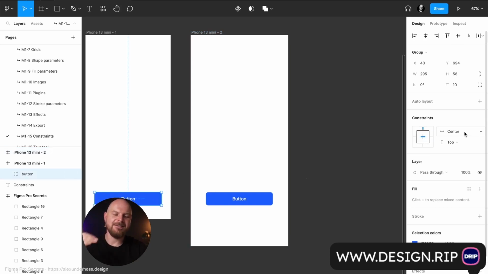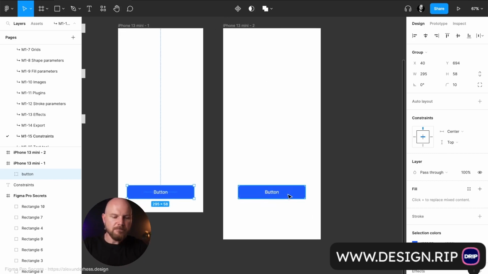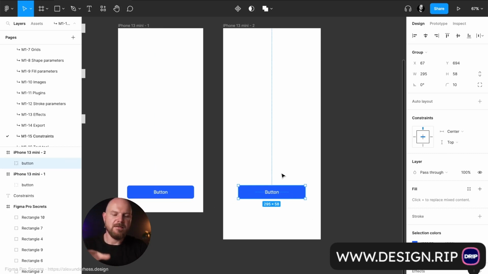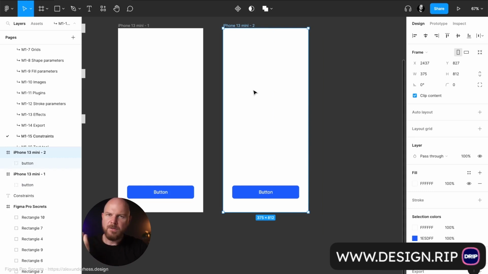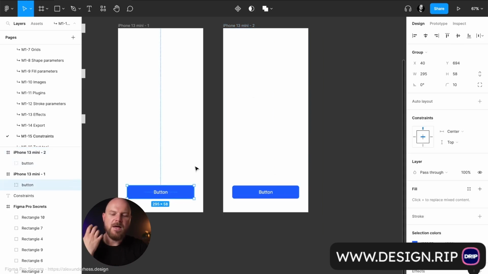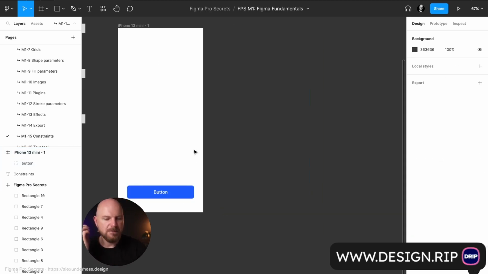The constraints are center and top. So the distance from the top stays the same, and constraints like the sides are kept the same because the button stays in the middle, in the center of this screen. What we're gonna do now, we want our button, let's remove it.